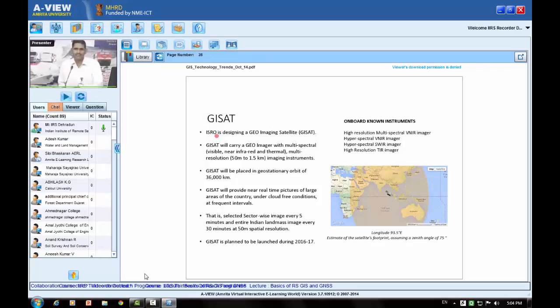Another is GIS, as I mentioned earlier. ISRO has designed a geo-imaging satellite. It will have a resolution of 50 meters to 1.5 kilometers. You have spectral bands of visible, near infrared, and then thermal bands. And then it is placed in geostationary orbit. The advantage of this, covering the area of India and surrounding, is that it will provide near real-time pictures.